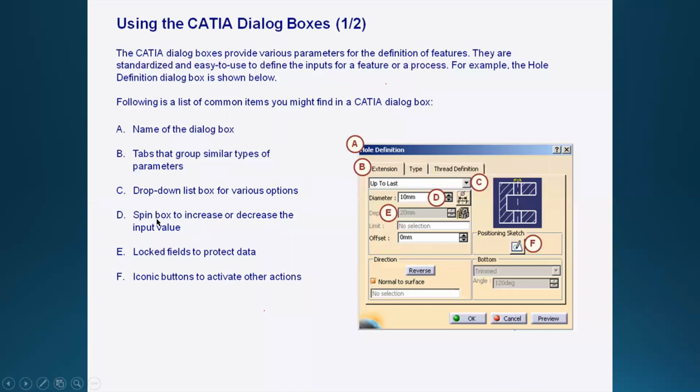And this is the spin box to increase or decrease the value. You can increase or decrease, or you can directly give the value over here by selecting this one. And here it is protected for the data. If you change this one, the data will be affected. That's a locked field to protect the data. After that, an icon button to activate other actions. It means that while creating the hole also, you can create a sketch inside that. It is shown like that.